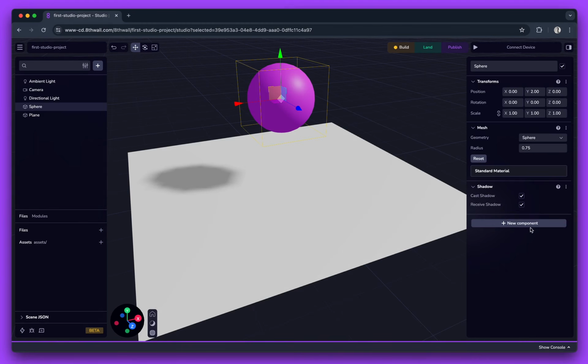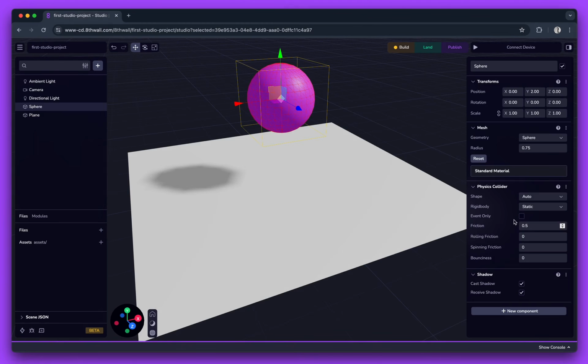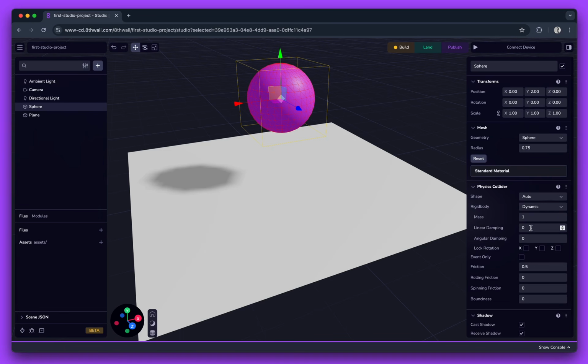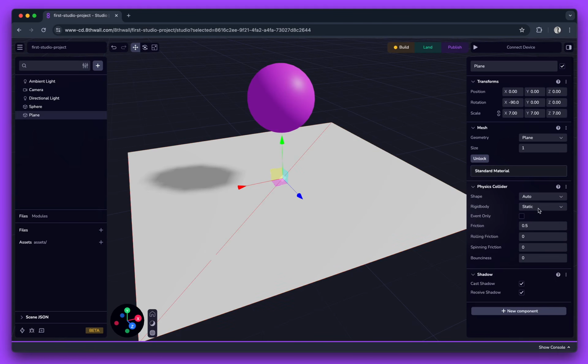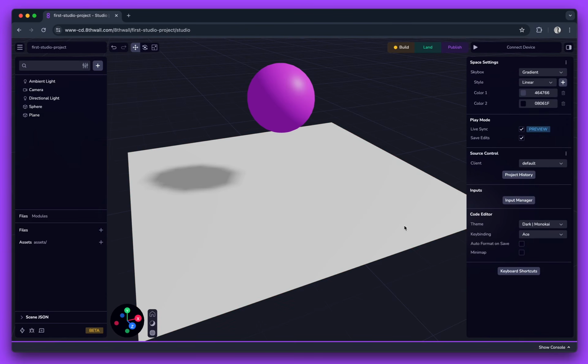We can do a similar action to create real-time physics by adding a physics component to our entities. Once added, we can see the rigid body selection for static or dynamic. Let's select dynamic so the sphere falls. Let's also increase the bounciness to 0.8. Now, let's add a physics component to our plane. We'll set it to static so it doesn't move. Next, adjust its bounciness to 0.8 to ensure the sphere bounces off of it.